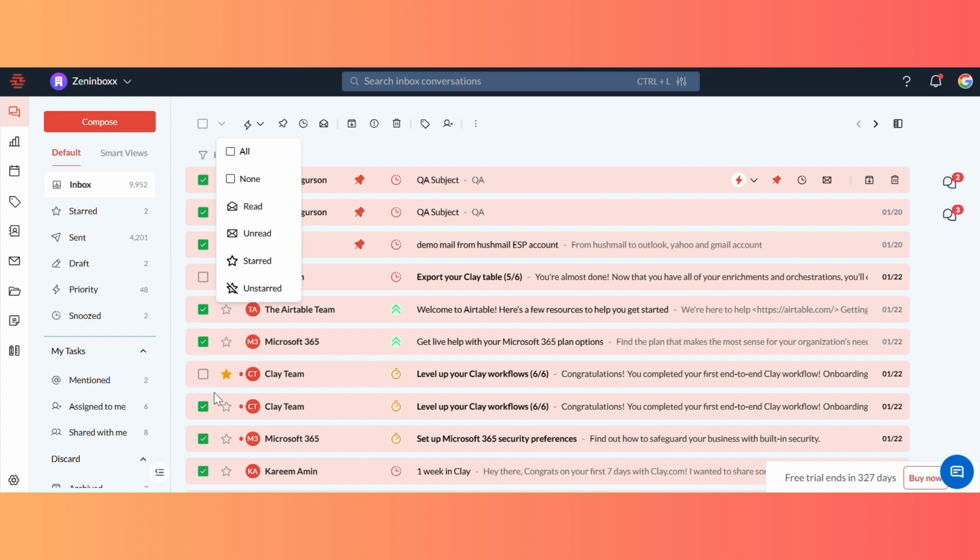Once you have selected emails, you can perform actions like archiving, marking as read, unread, deleting, or assigning labels.